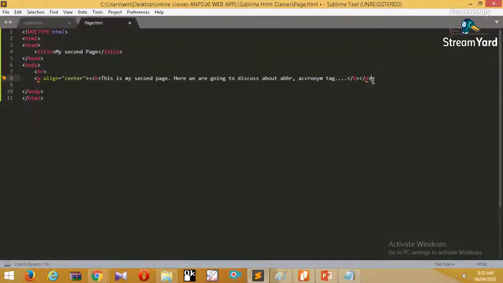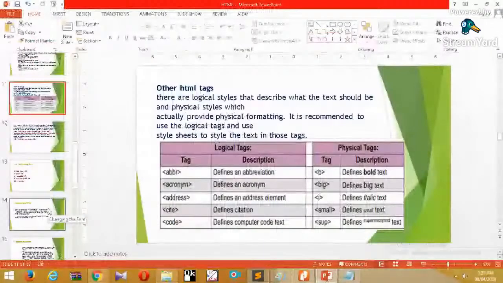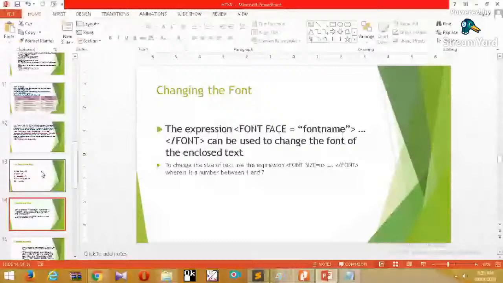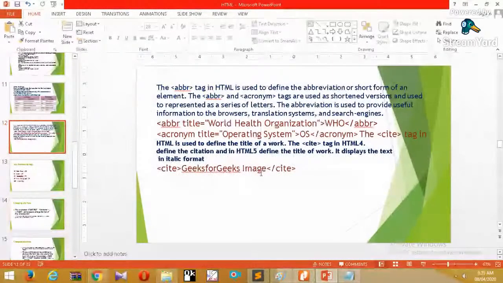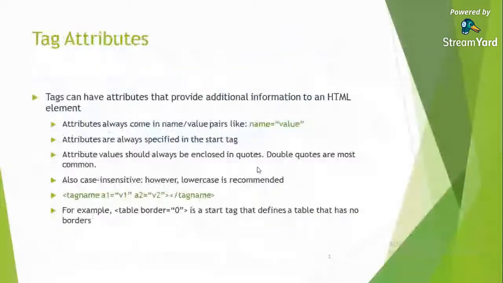So far we have discussed the superscript tag and subscript tag, big tag and small tag. This type of tags we have discussed. So now today we are going to discuss these tags. Let me show about these tags. Just a second, let me bring the page here.